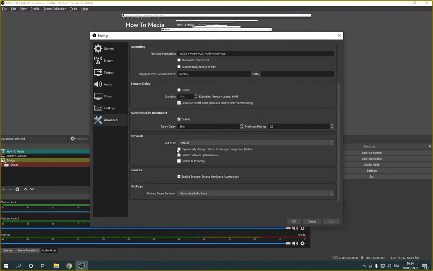As you can see, you can enable or disable whatever you don't want. After you finish editing your network settings, click apply and OK.